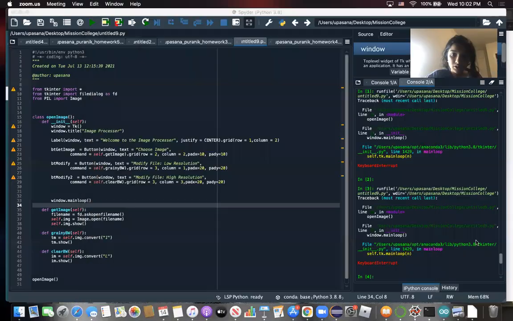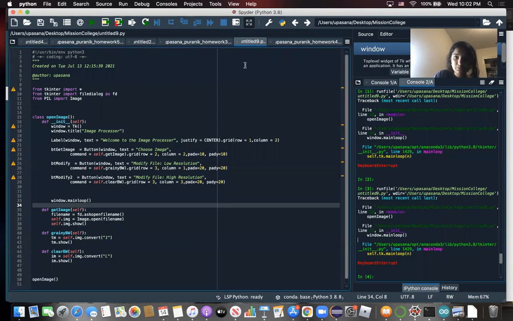I will share my screen. For my final project, I made a GUI, using Tkinter and PIL, to create an image processor that takes an image and modifies it. You can choose either low resolution or high resolution black and white or grayscale. I will run the program right now to show you.